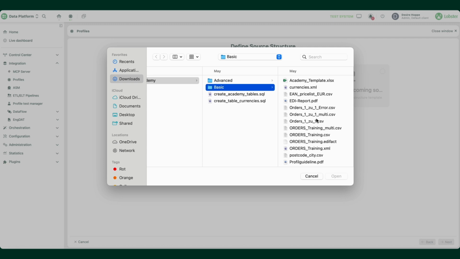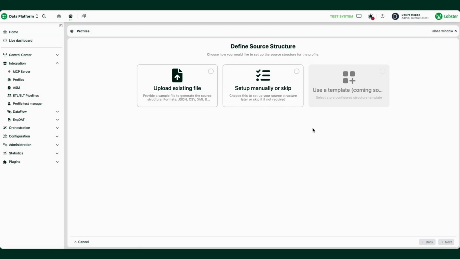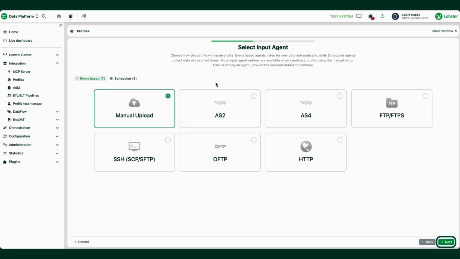At the start of the wizard, the user can pick various ways in which they want to define the source structure. You can upload an example file, or you can also skip this step and set it up manually later.